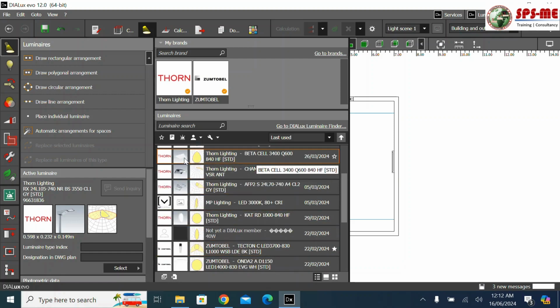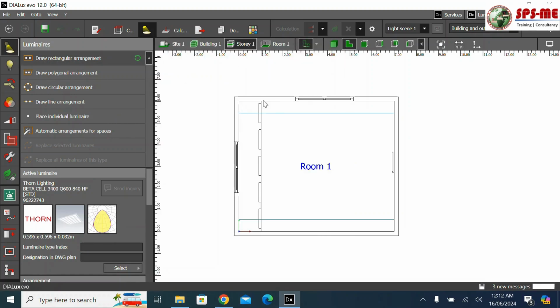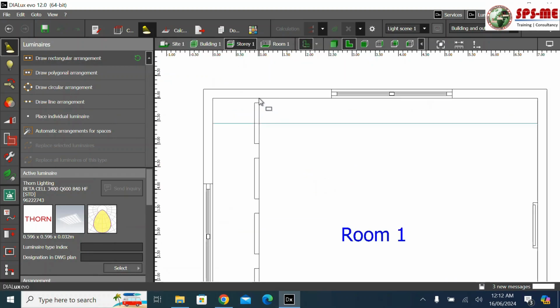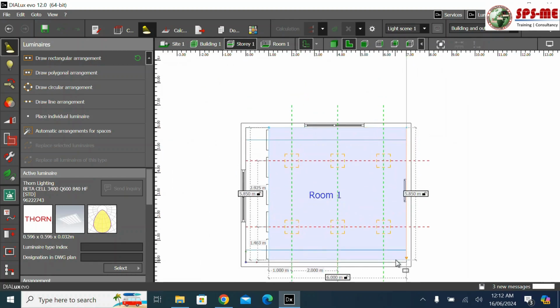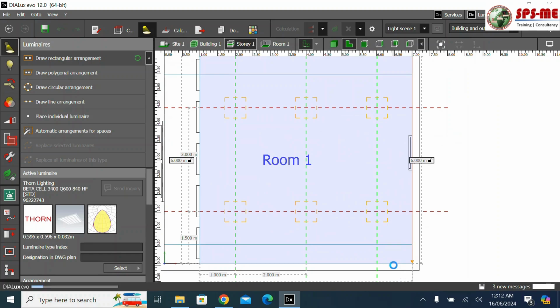Let me see this light I select. Then after that you can select draw rectangular arrangements. Then I click here to here, I drag up to here. So the light I have placed.